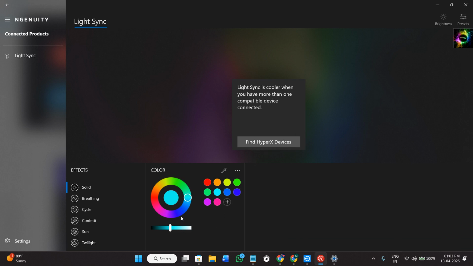Make sure that after the adjustments, you apply the changes to see them instantly. Save your settings so that they remain active even after restarting. You can also create different profiles for different setups, and that's how you can basically do it.